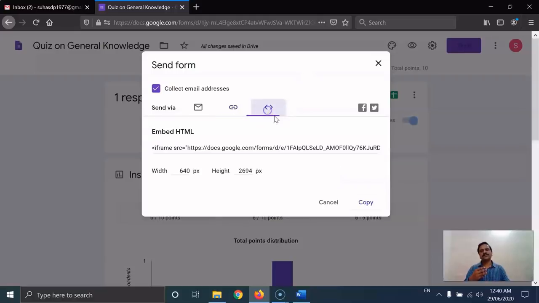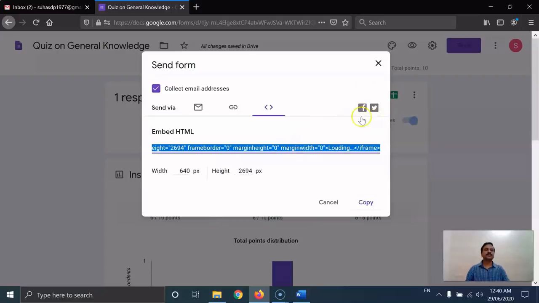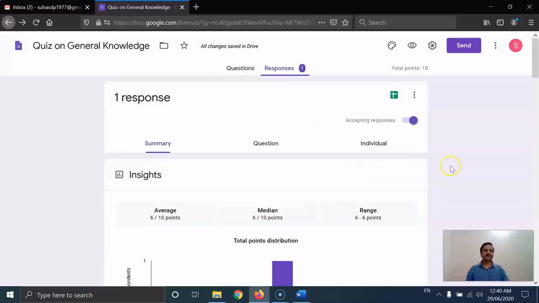And the third option is embed. So this is the embed code where I can add this into my own web page, and the last two buttons are Facebook and Twitter. So I can share these through all these formats.